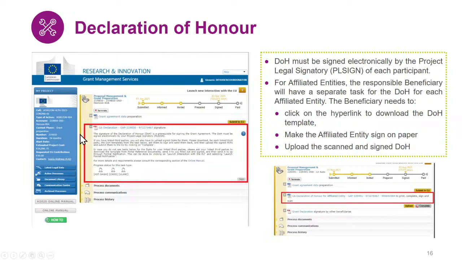The grant agreement data preparation that we discussed and the declaration of honor are two tasks that can happen in parallel. There is no ordering, you don't need to finish one before the other. Just be careful not to forget signing the declaration of honor, because we have had cases where it delayed the projects when forgotten.